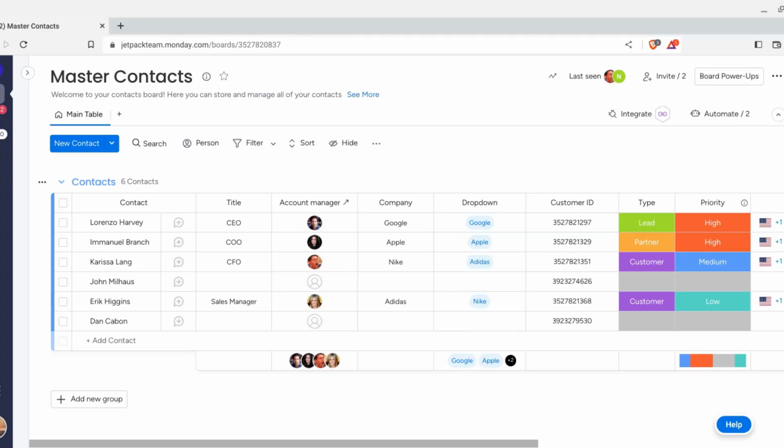Hi, let's say you have a master customer board and you want to look up if this customer exists when you add their name on other boards. So here's how you can solve this with VLOOKUP.